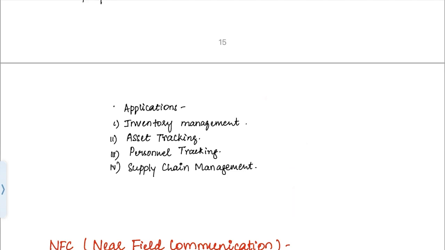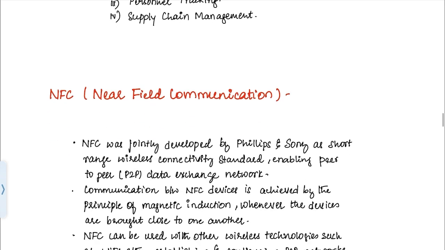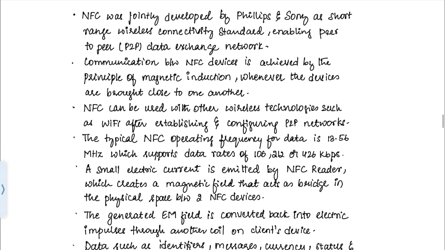Next one we have is NFC, or near field communication. NFC was jointly developed by Philips and Sony as a short-range wireless connectivity standard, enabling peer-to-peer communication or data exchange between compatible devices which are present in close proximity, that is, within a few centimeters only.